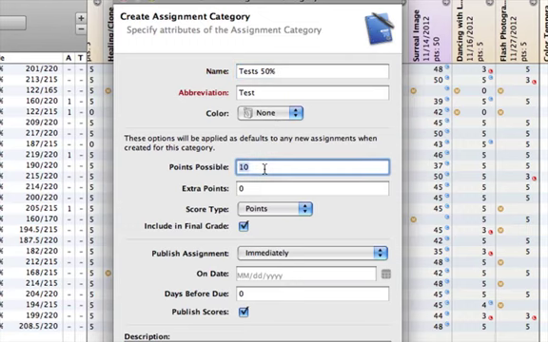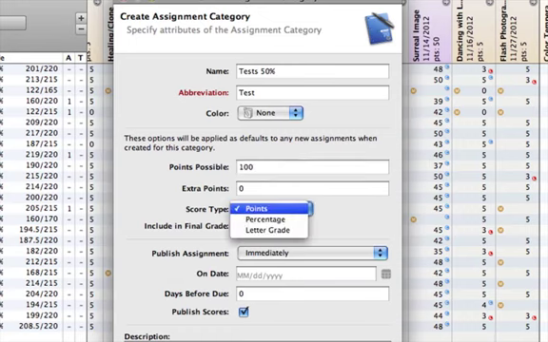This is just a default possible points. So if your default possible points were 100, you can do that. You can always change it. Score type would be points. You could also have it show up specifically as a percentage or as a letter grade. This is something that you can change.